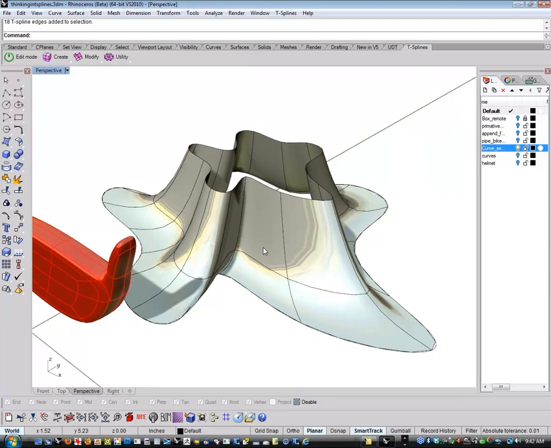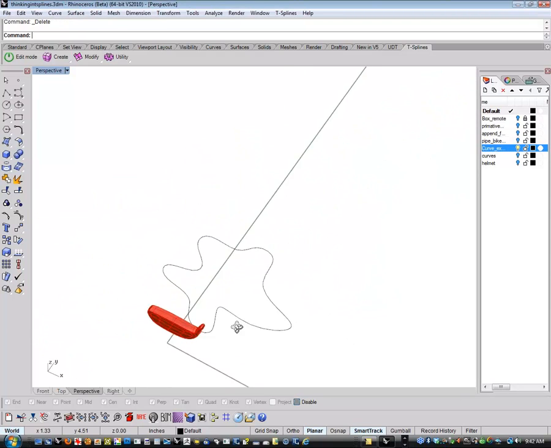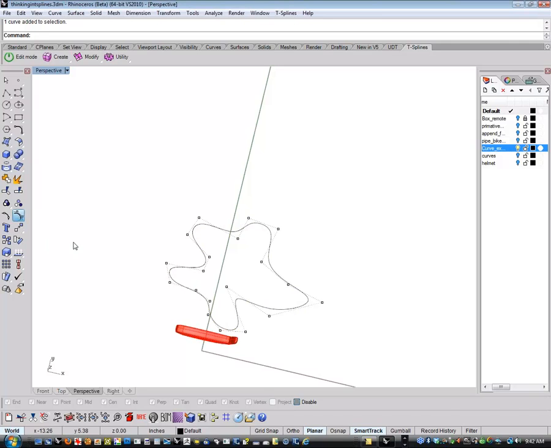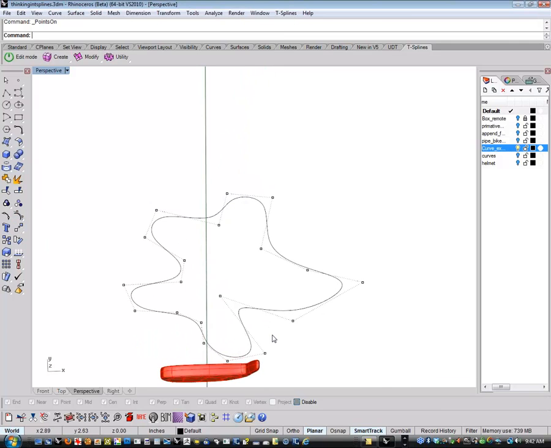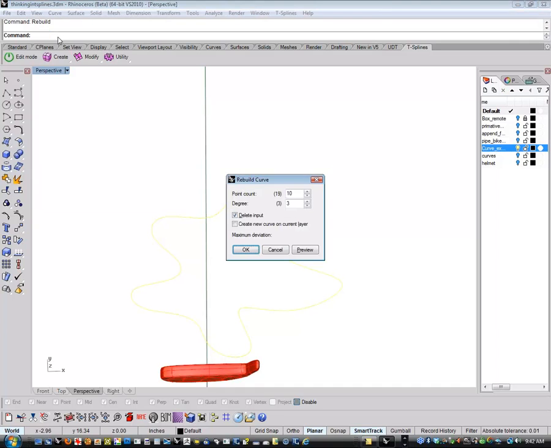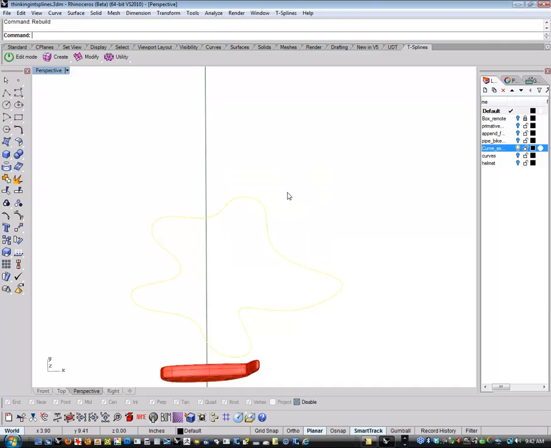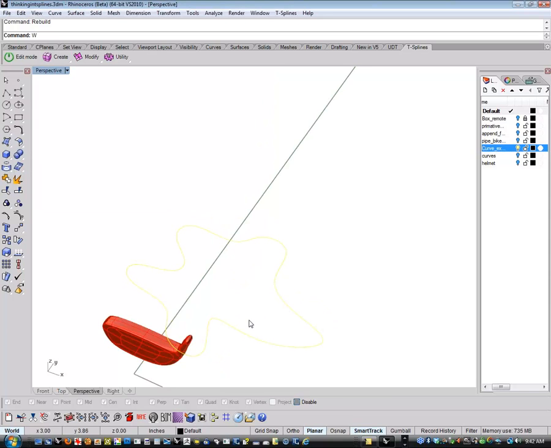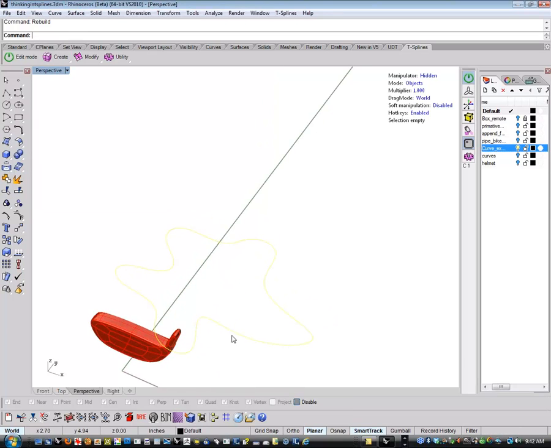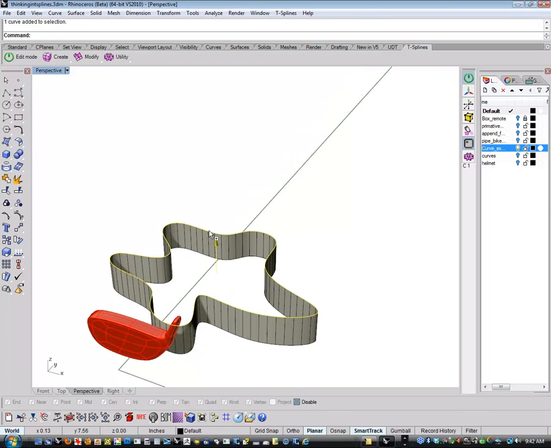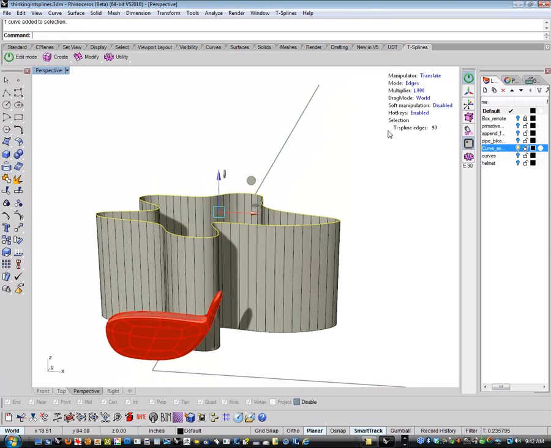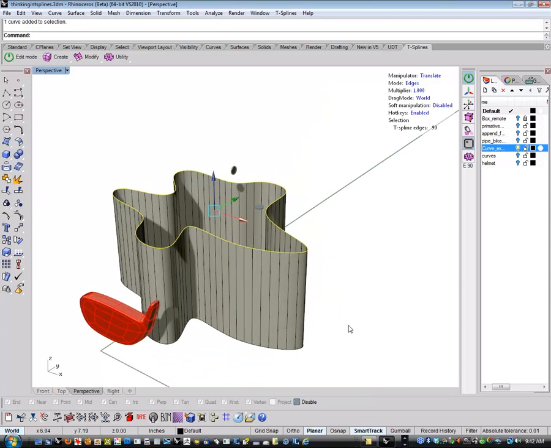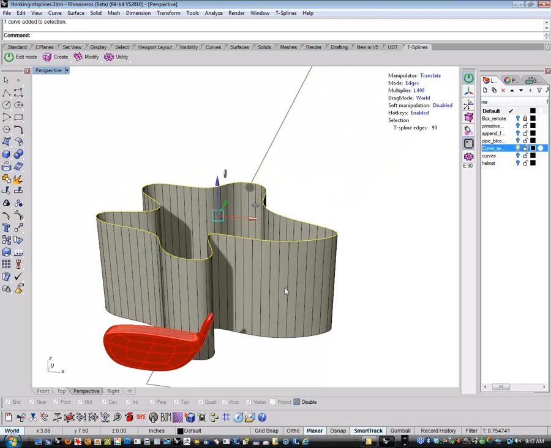Because something like this, if I look at how many points this curve has, I laid this out like that. The problem is T-Splines inherits its topology from your curve. So if I rebuild this and say I rebuild it with 90 points, if I extrude this, I'm going to get 90 edges. You don't want that. You want nice, simple patch layout structure. You want to keep your T-Splines model as simple as possible.